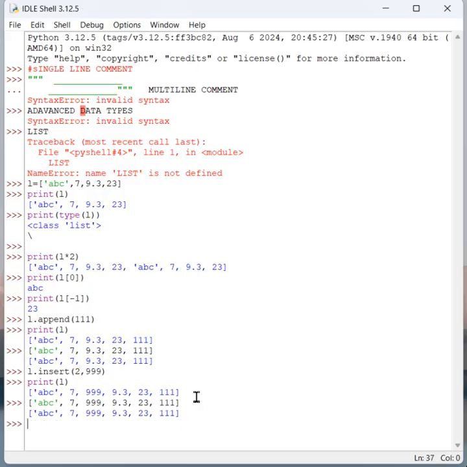Now I will create one more list. L is equal to, you see here, 7 2 9 1.